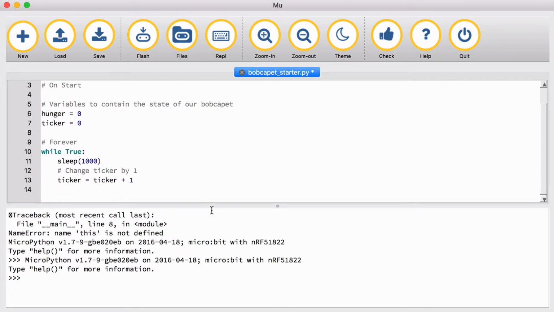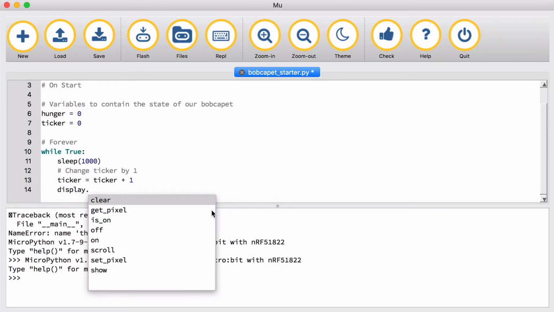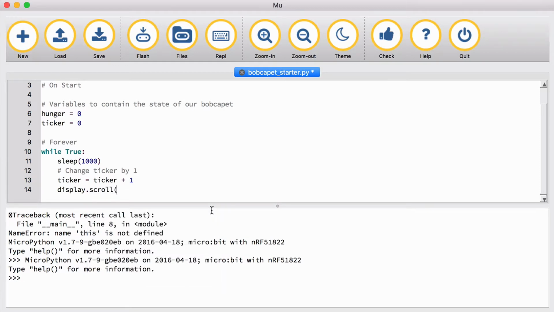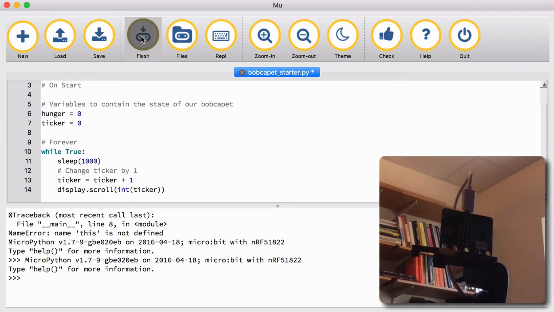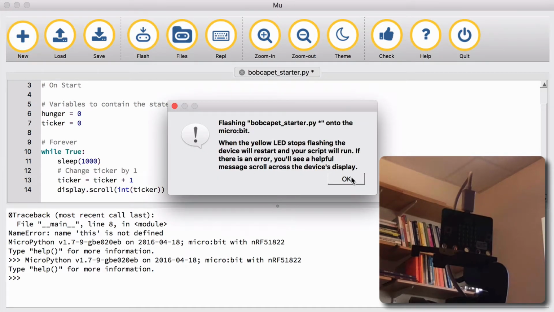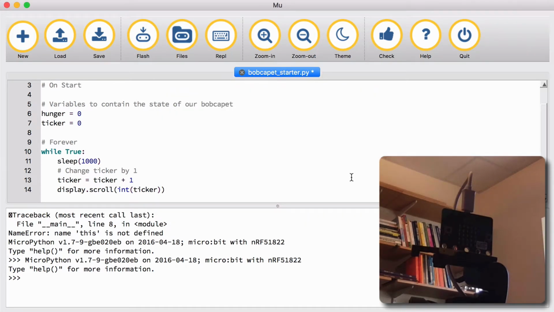Now, does that do anything? Let's try this. Let's say display.scroll, and I want to show the ticker. So I'm going to flash my microbit. If I take a look, the yellow light should be blinking. What is it going to show me? It should show me a number every second.